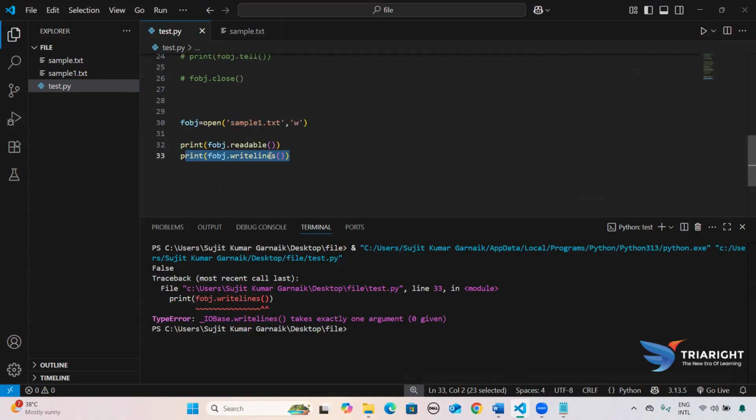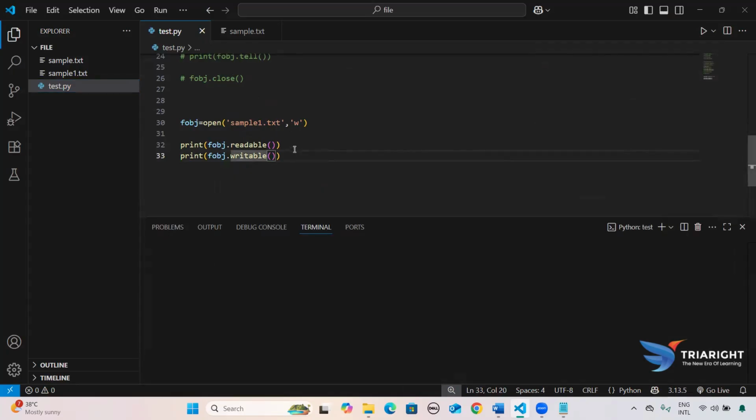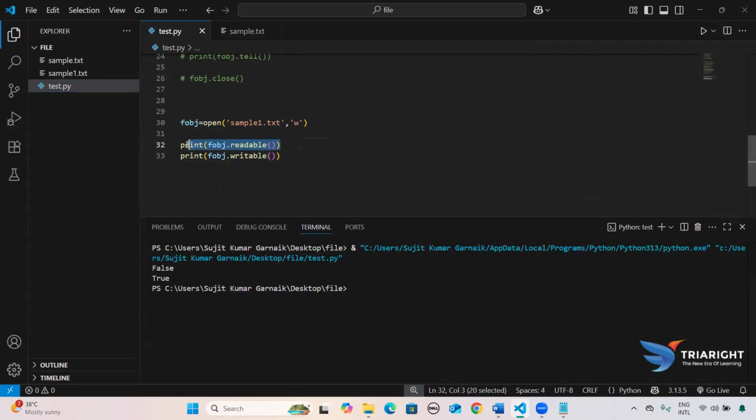Here I need to write writable, because writelines is a different method. So here I need to use the method called writable. Sorry for my mistake, but the output will be the same. Readable will give false because we are using the write access mode, and writable will give true because we are using the write access mode.